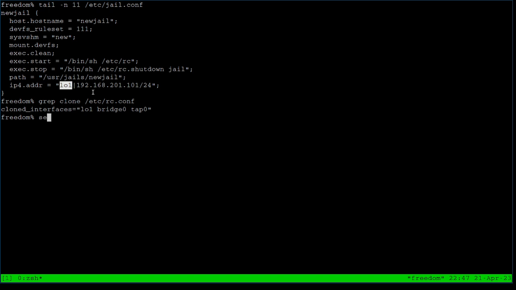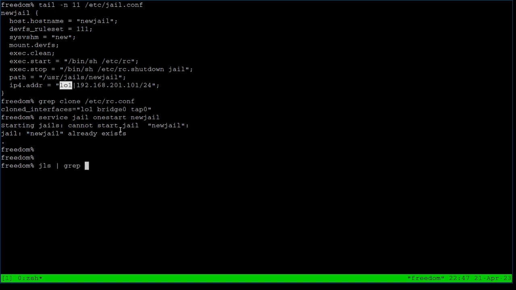Once I have this set up, you can just do service jail onestart, because I don't have it set up in the rc file. So service jail onestart newjail. I already have it running, so that's not going to do that. If you use jls, that lists the jails, and then I grep for newjail, and I can see it's got ID number 2.